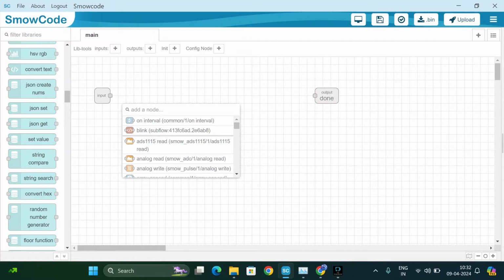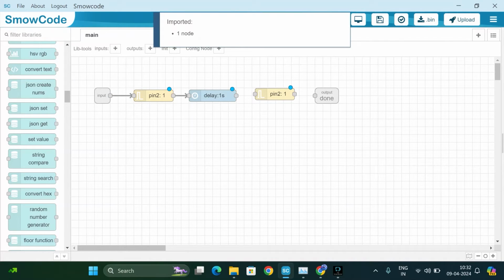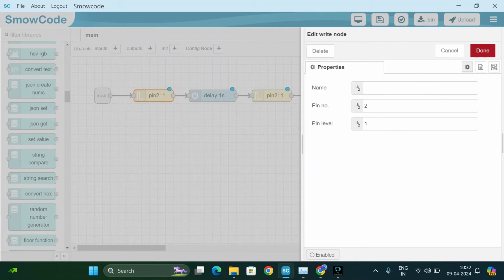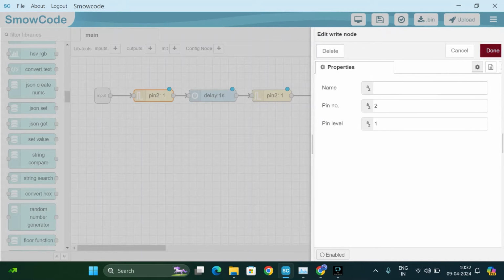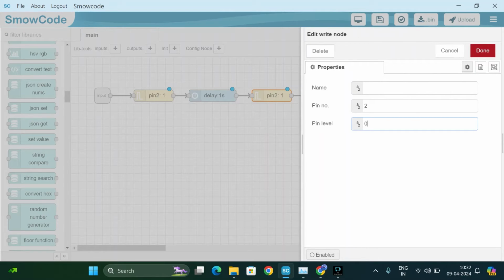Take a pin write node, add a delay of 0.5 seconds. As you can see, our flow is ready. Set pin number first, pin number 2, and the level is high, and set the level here at low, which means 0. Done. Here our library is ready.